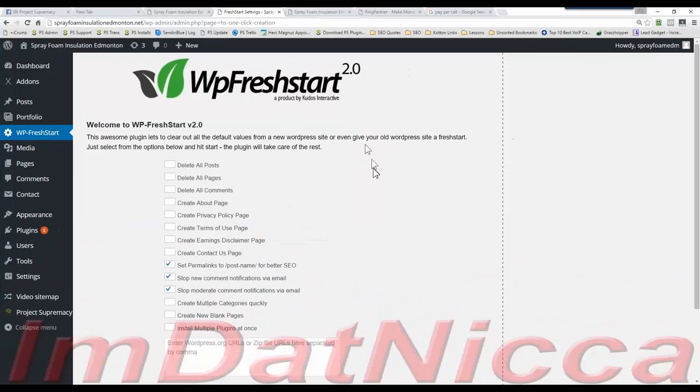So when you load it and activate it, guys, this is what's going to show up. Like this is the #1 first plugin I put on the site, okay? This WP Fresh Start. So once I have WordPress installed, I log in, I install WP Fresh Start, and then I go click this little icon here and activate it, and then watch this, guys. Delete posts, delete pages, delete comments. If you want to create an About Me page, here I'll show you exactly what I do. I create a privacy page, I create a terms of use page. I do not create an earnings page because I'm not doing any AdSense stuff, but if I was, I'd create that. I skip the contact us page because I use Contact Form 7.